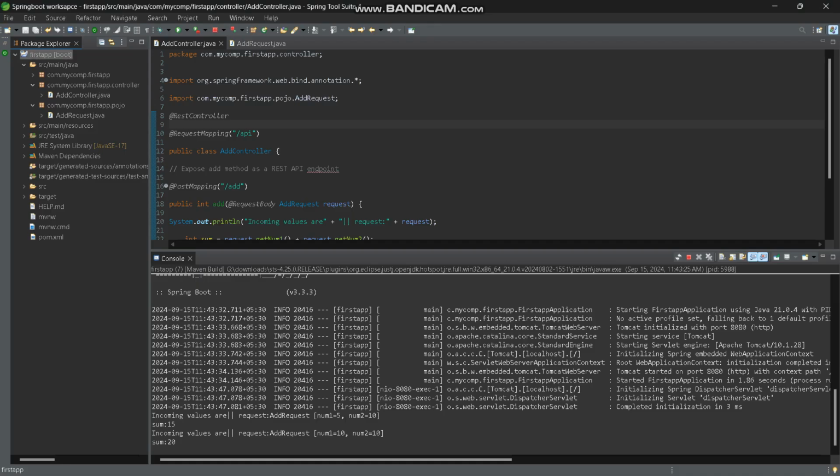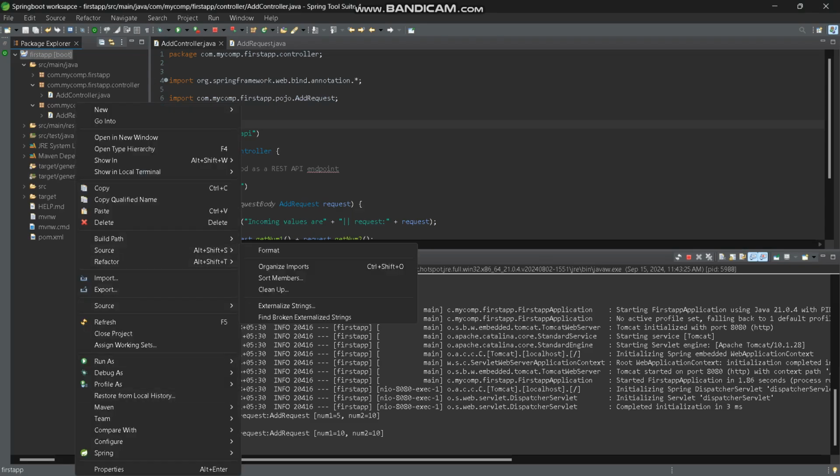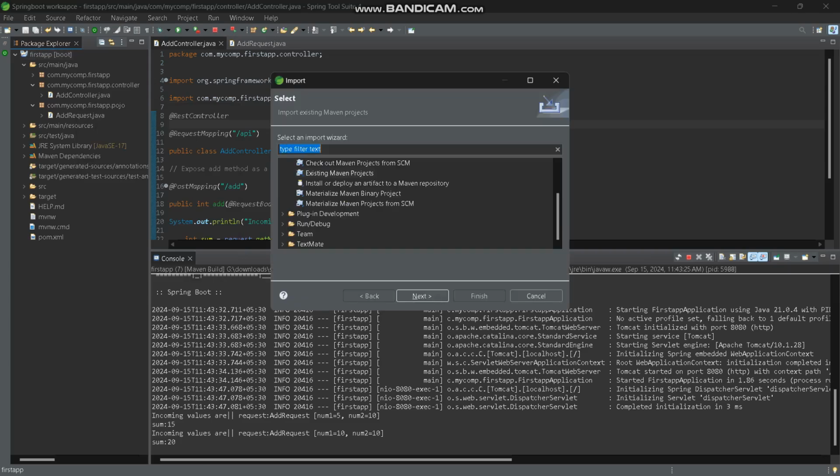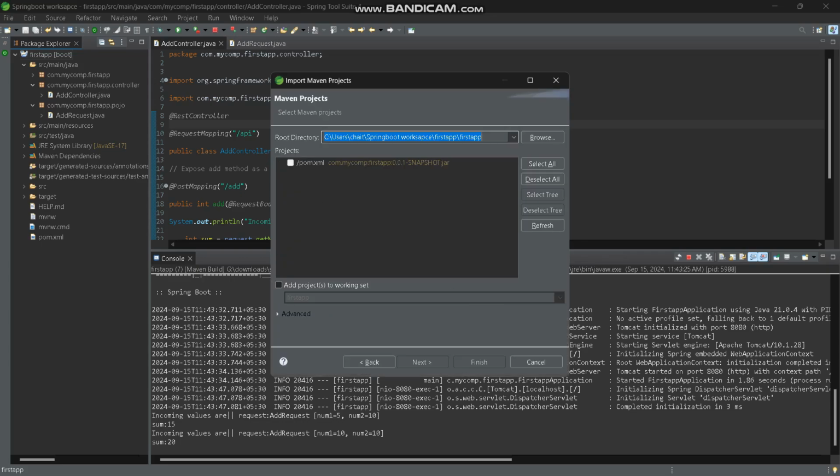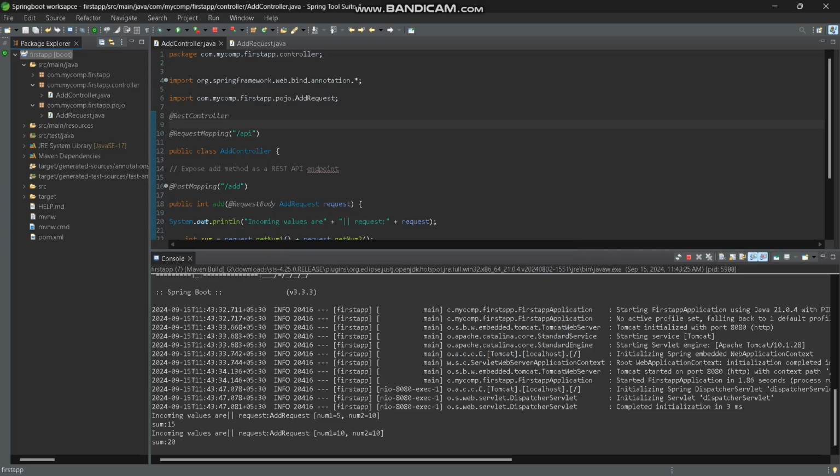After that, we right click and you can see an option called Import. Click on it and choose Maven project. Select the path of the jar file which you downloaded, and once selected, select pom.xml. Click on it and click the Finish button. Once you click it, you will get your application.